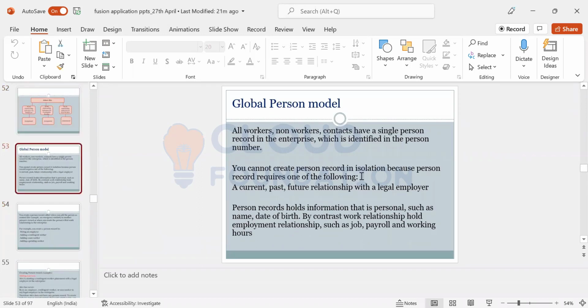Global person model is what? A global person model means a person cannot have a single record in the enterprise. You cannot create a person's record in isolation because a person's record requires one of the following: current, past, or future relationship with a legal employer. Okay.